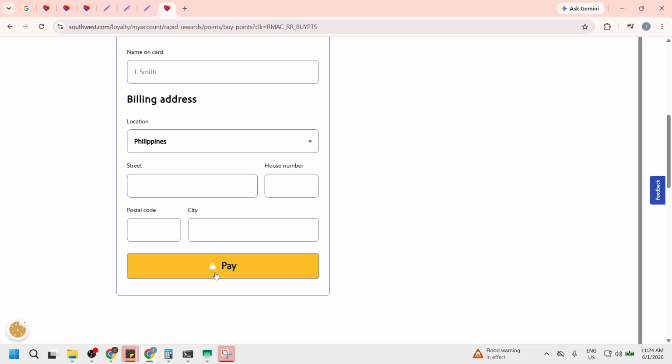If you don't see the points immediately, give it a little time and check your account again. It's also helpful to save your confirmation email until the points appear in your balance. And that's how to buy Southwest Airlines points quickly and securely through your account.